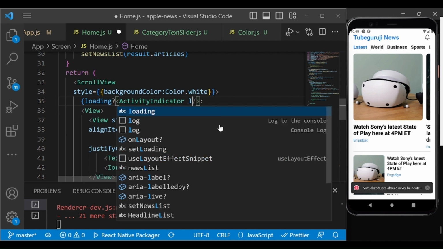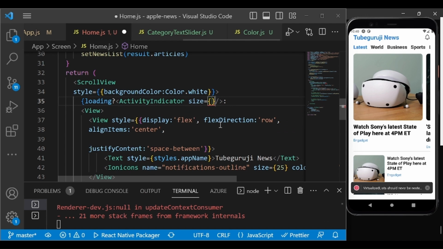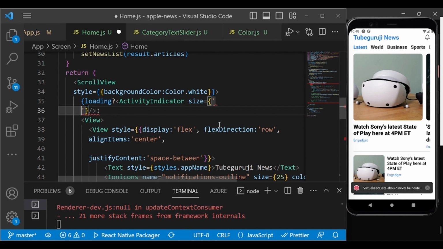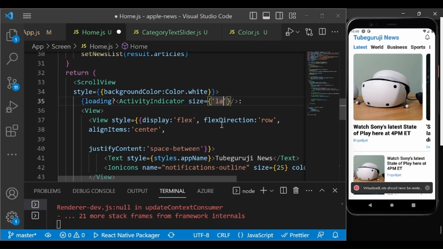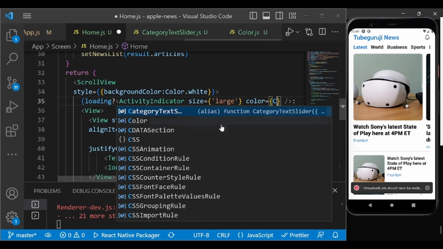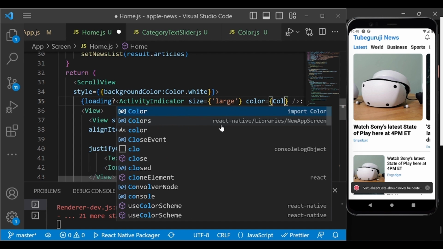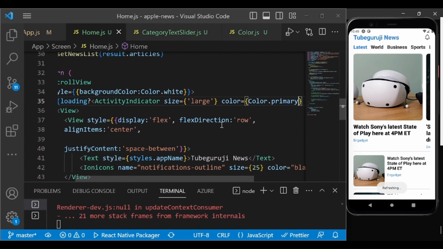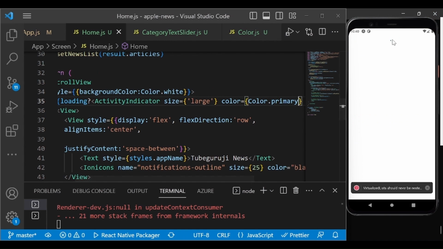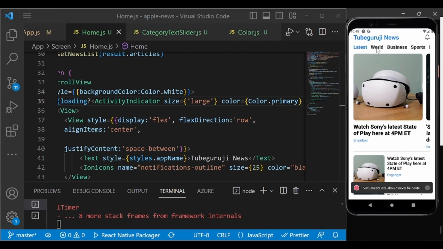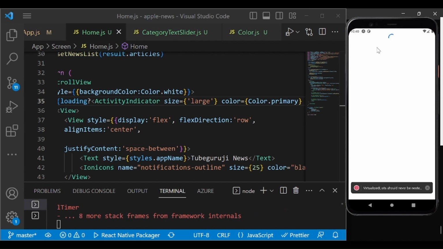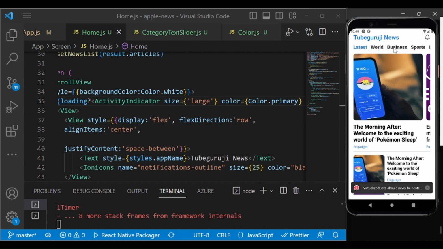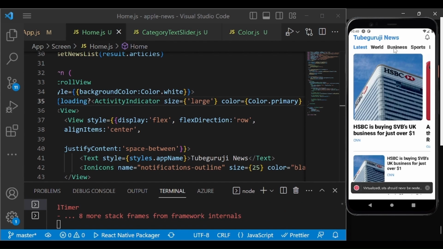The activity indicator also has a property for size, so I will put it large, and the color of the activity indicator. You can define the color as well, so I will put the primary color and save it. Now we see this activity indicator showing. If I click world, it shows the activity indicator. If I select business, it will show the activity indicator, correct?